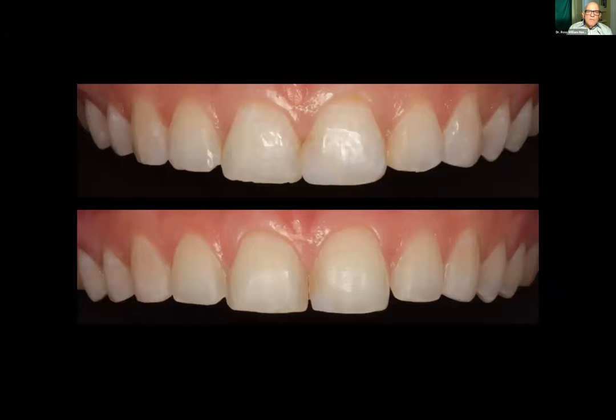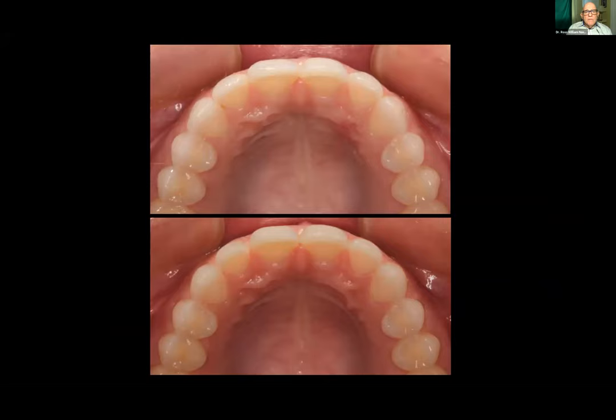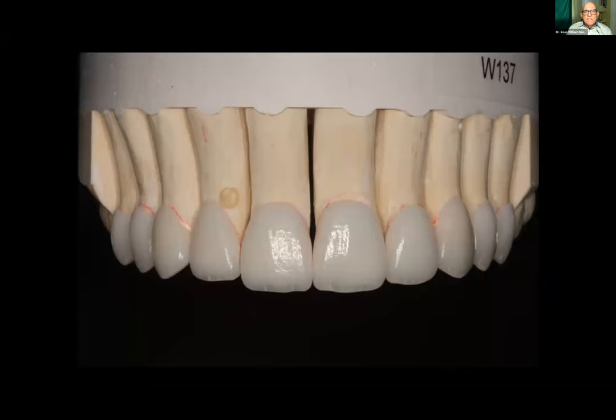In fact, she liked her teeth better after I prepared them, before, after prep. And of course, now she can get in and clean and floss. And when she comes back, that tissue will be healthy. Here are the upper 10 veneers.